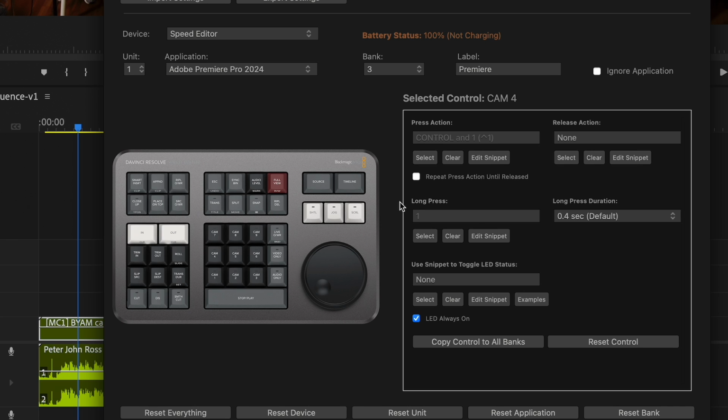So 1 is going to be Control 1, which is going to be cut to camera 1. 2 is Control 2, which is cut to camera 2. And you'll notice the long press says 2. If I go back to cam 1, long press says 1. So this is going to be cut to camera. This is going to be switch to camera. I'll show you how to do that when we're actually editing.